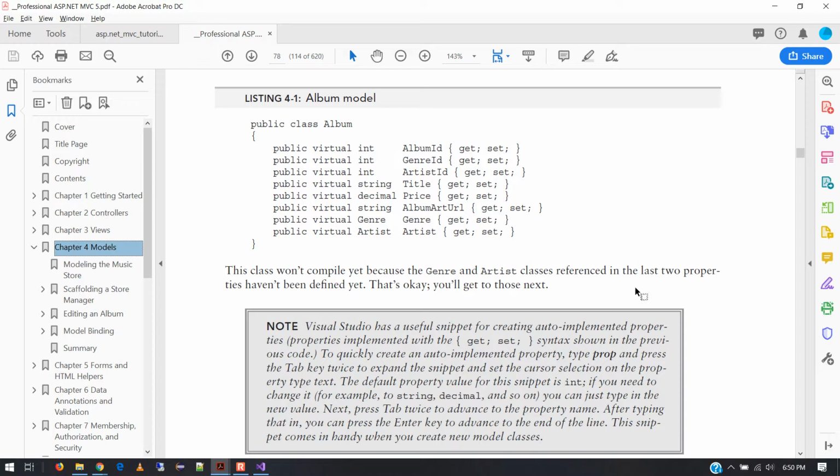They're actually building a class called album, with a bunch of gets and sets and all the different fields that would correlate to a database or a table structure for the data. So they're putting in album ID, genre ID, artist ID, title, price, album art URL, genre, and artist. Some of these things are strings, some of them are numbers. It's not something that actually runs any code, but what they're identifying here is really a database structure.